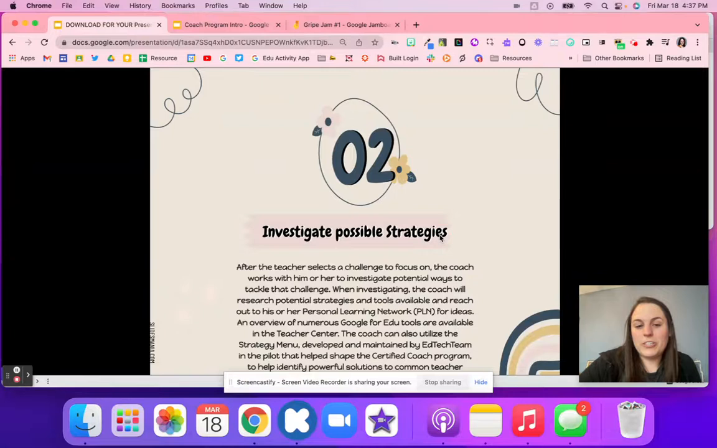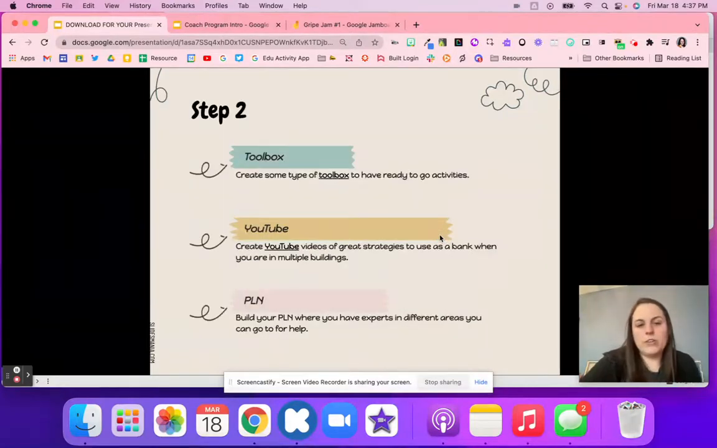Then number two is you're going to investigate possible strategies. So now that we know that gripe, we know that pain point for teachers, we are now going to explore what resources or what strategies we can use for teachers. So there's a couple of different ways that I've done it. And again, I'm telling you from my failures.